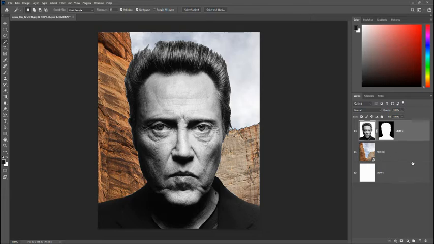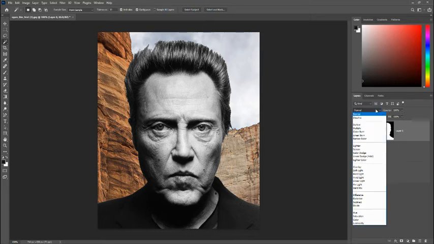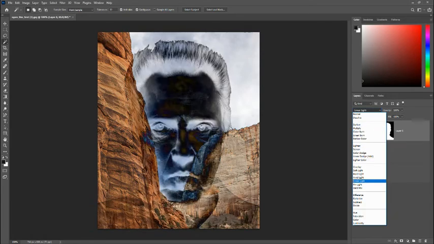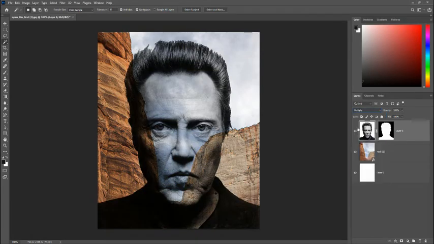Now what we want to do is make sure that we are selected on Mr. Walken here. We're going to go to our blend modes where it says normal here, and set it to multiply. There's a lot of different options here, but we want to select multiply. So now we're having that cool effect. The rocks are blending in with him. It's giving him this cool texture. The double exposure is coming into effect. We only have a few more things to do.